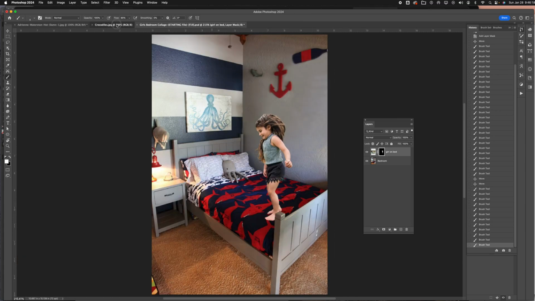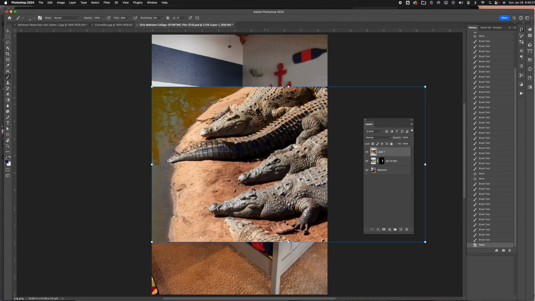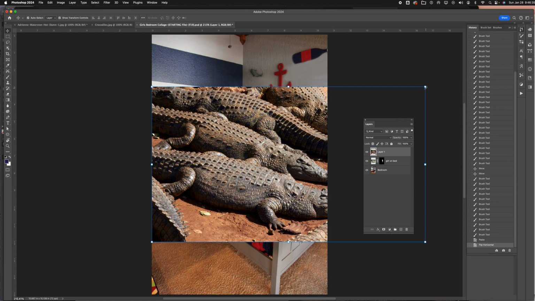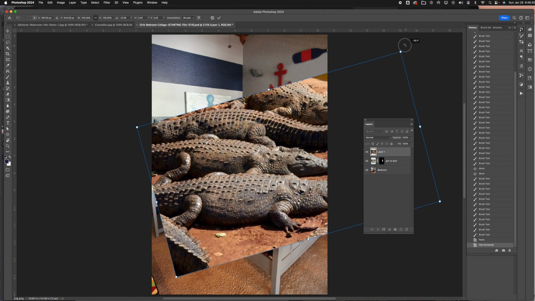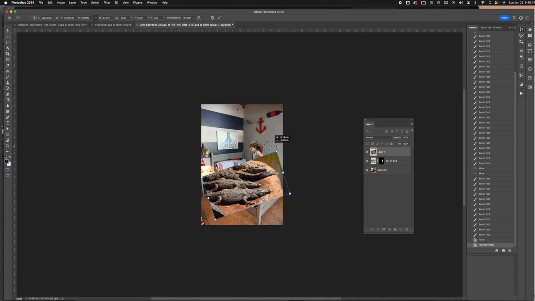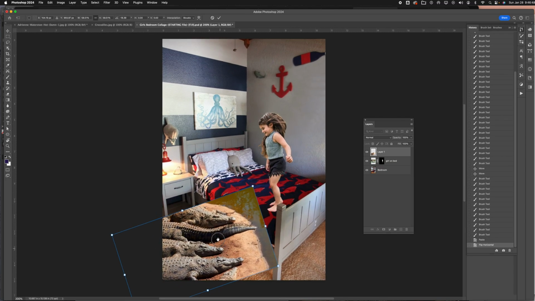Next thing you're going to do is open the crocodile file, which I already have open. I'm going to Command A to select the whole image. I'm going to Command V to paste the whole image. I am going to flip my image, transform, flip horizontal. I'm going to rotate my image, whoop, and zoom out so I'm going to resize it. All right. Zoom in again.